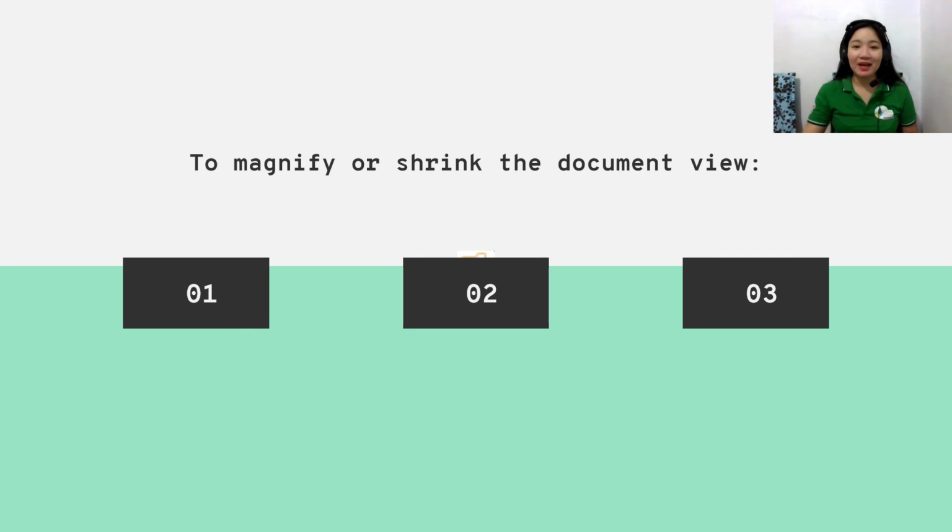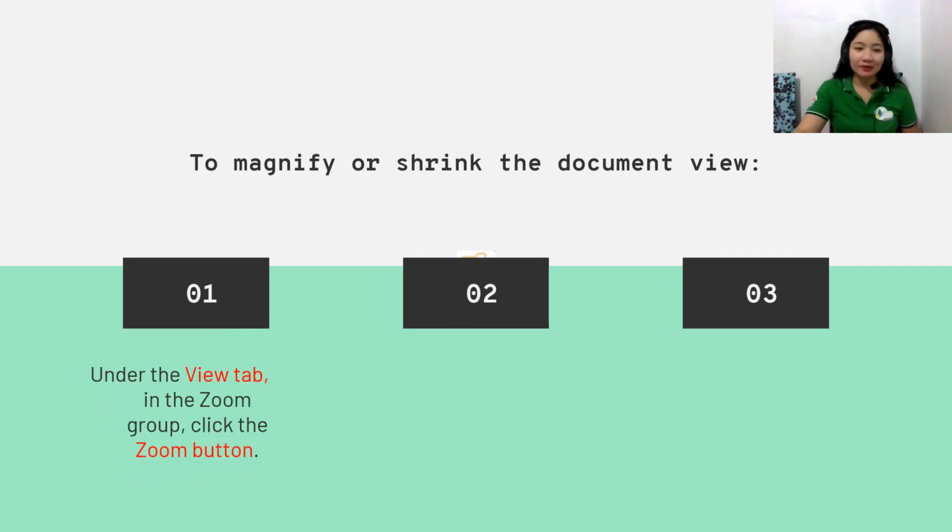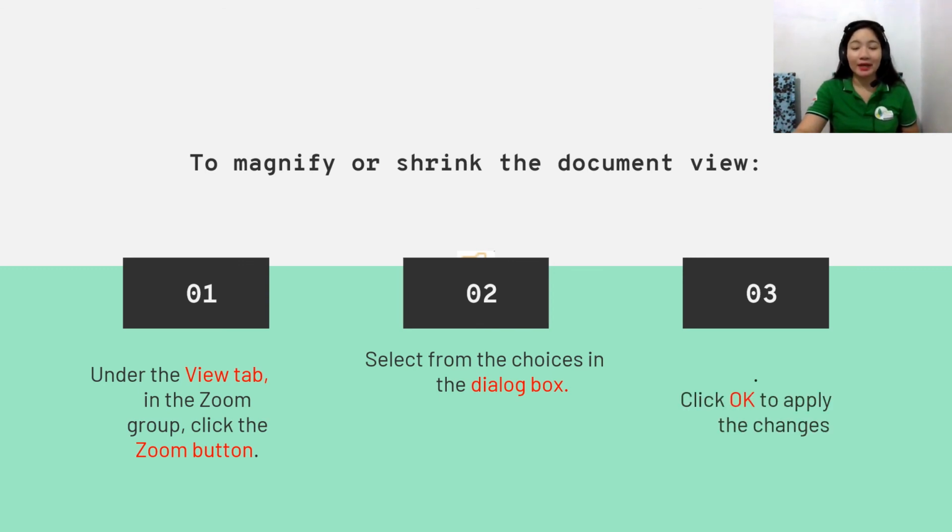Class, to magnify or shrink the document view, under the View tab in the Zoom group, click the Zoom button. Select from the choices in the dialog box and click OK to apply the changes. You may also use the Zoom slider to quickly change the level of magnification for your document.